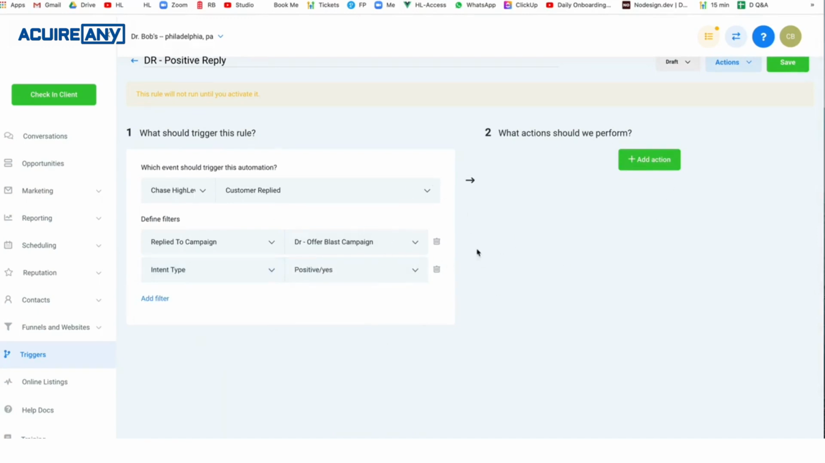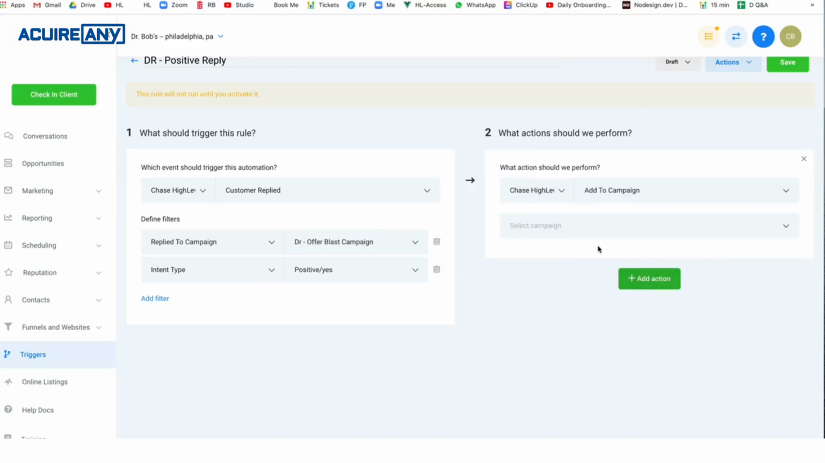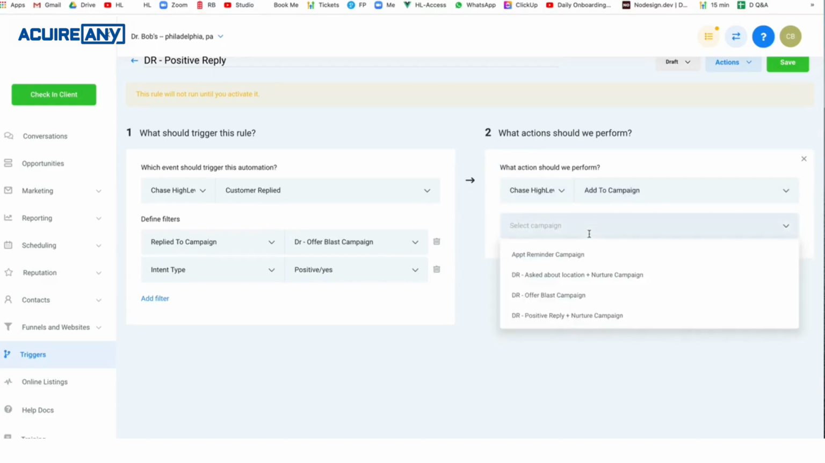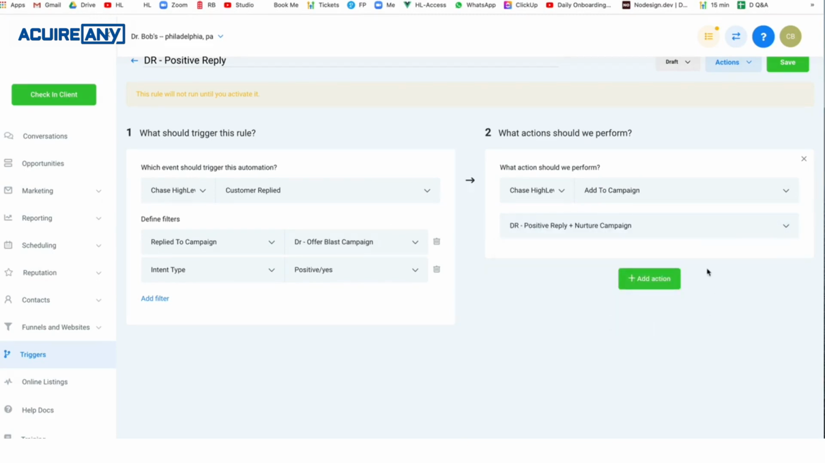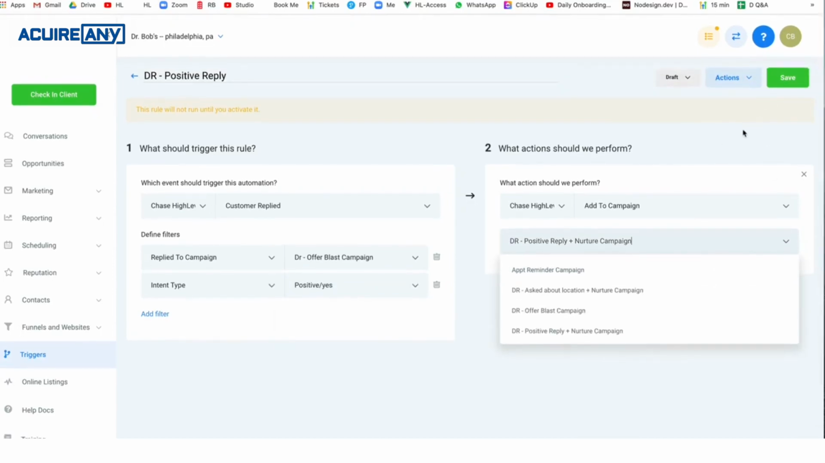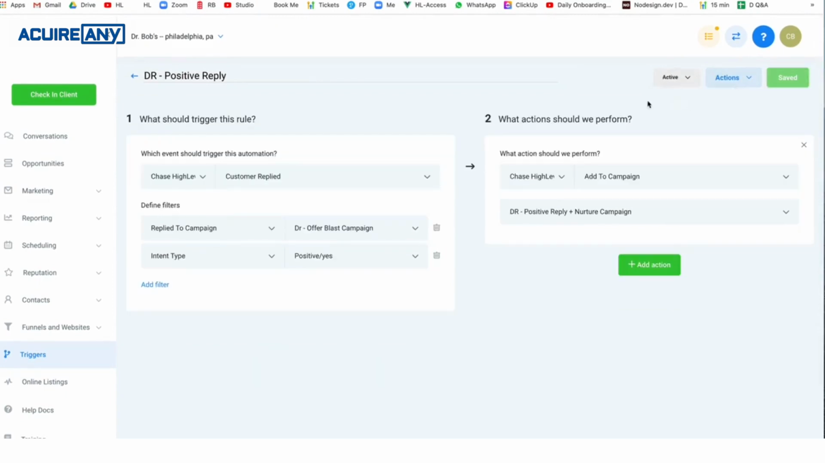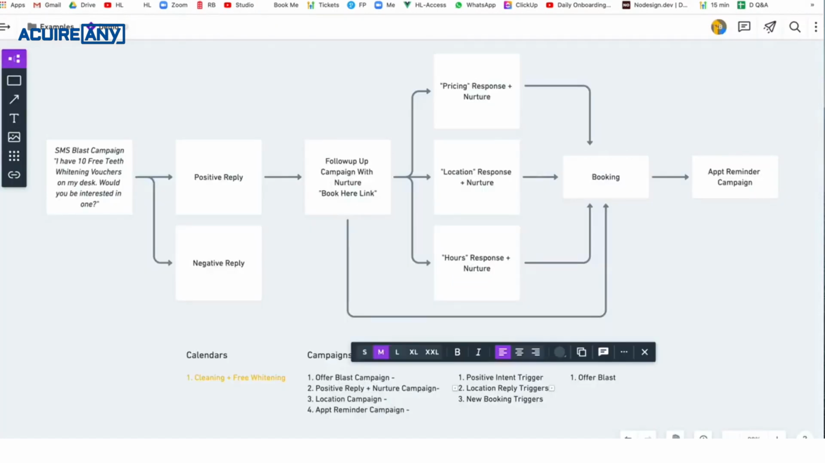Okay, so if somebody replies positively, the action that we want to take is to add them to the next campaign, which is the positive reply and nurture. Okay, so that's all our first trigger needs to do. Anybody who replies to our blast positively is going to get pushed into our positive reply and nurture campaign. So we just scroll up to the top, hit save, take it out of draft and activate it, and we will be ready to knock out our next trigger.